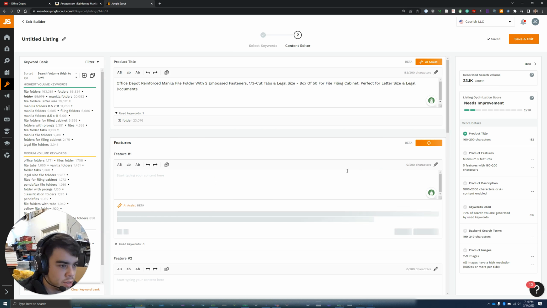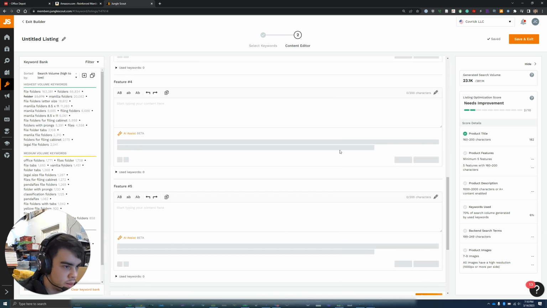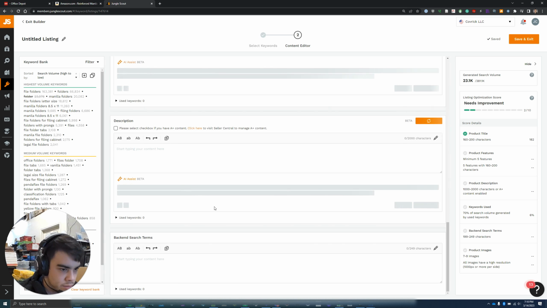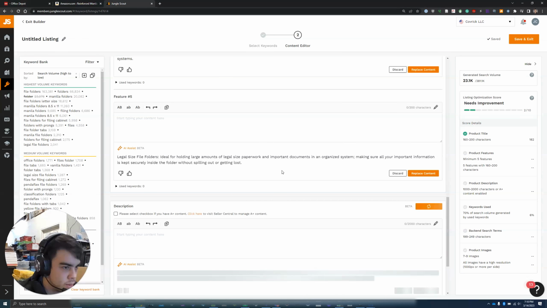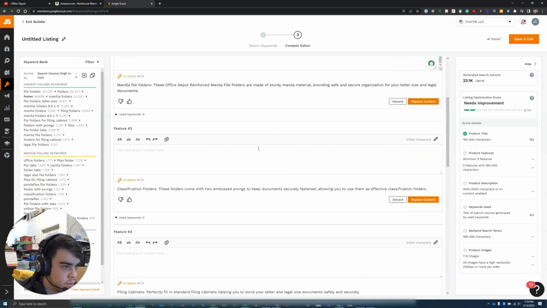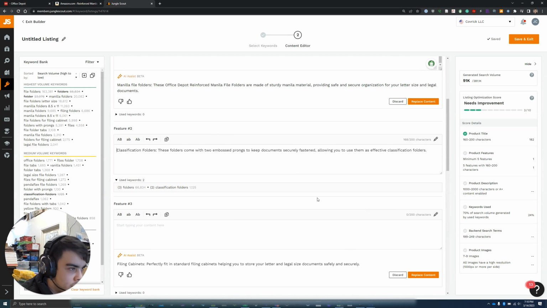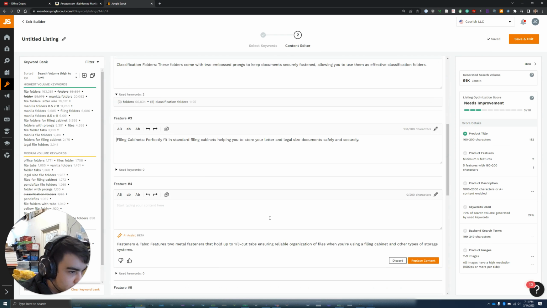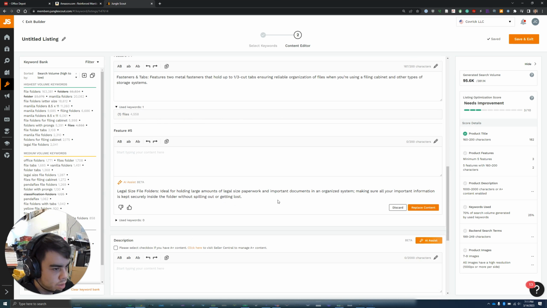All right, let's generate some bullet points here, and then let's ask it also to generate a product description. All right, let's see what we have here. Classification folders. These folders come with 2 embossed prongs to keep your documents. Okay, this looks good. Let's add that in there. It looks good. These are pretty good.